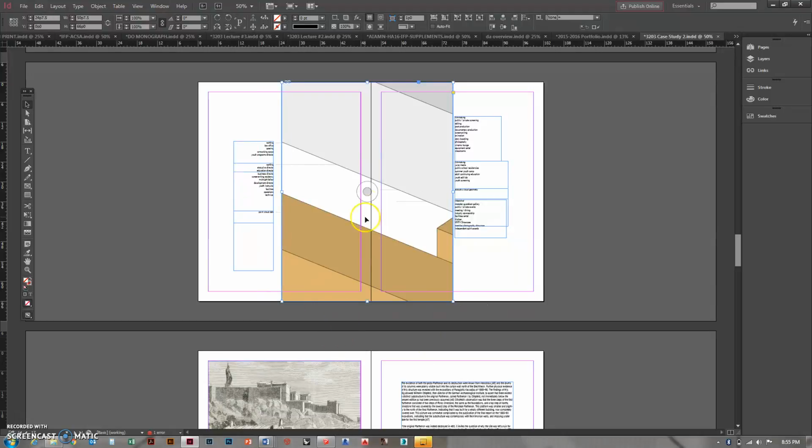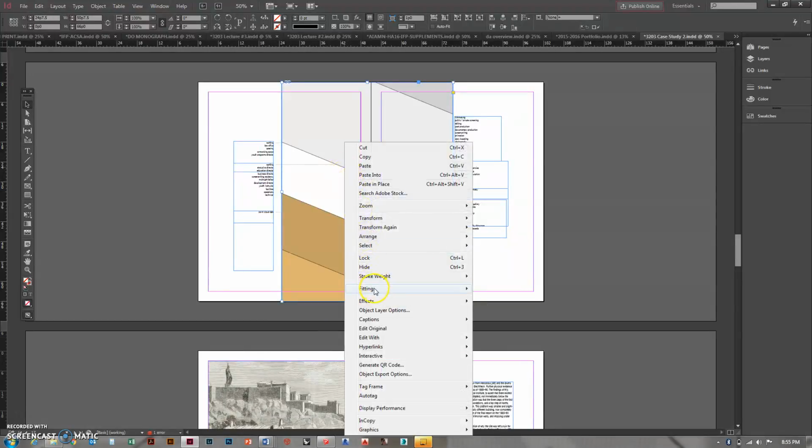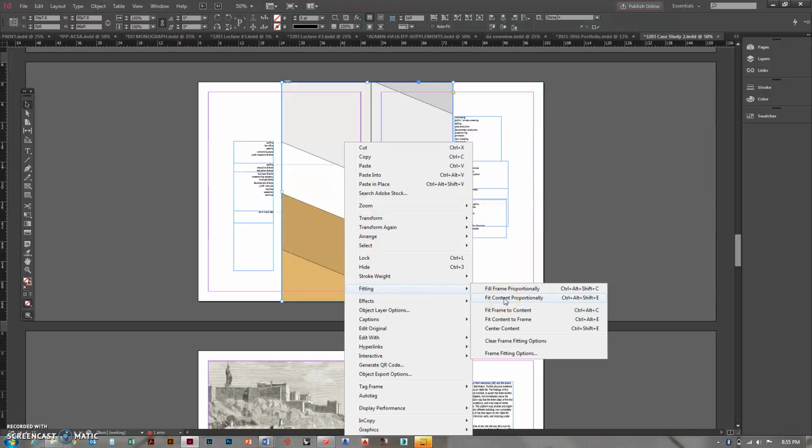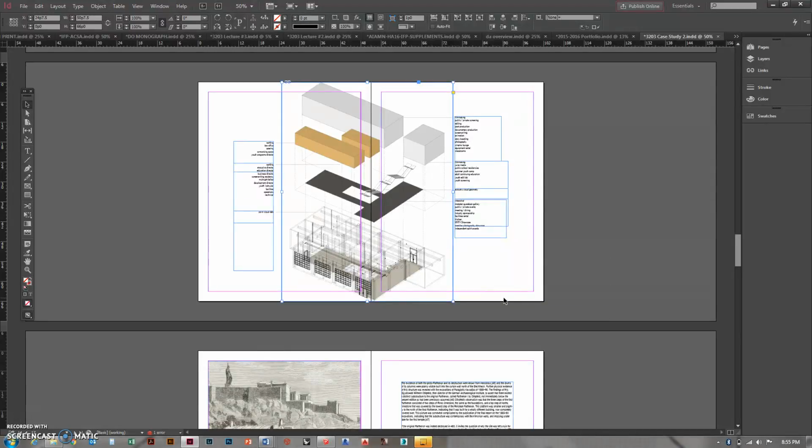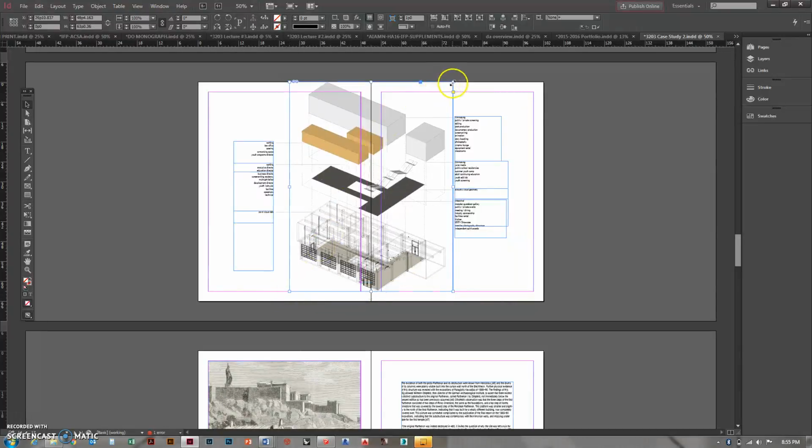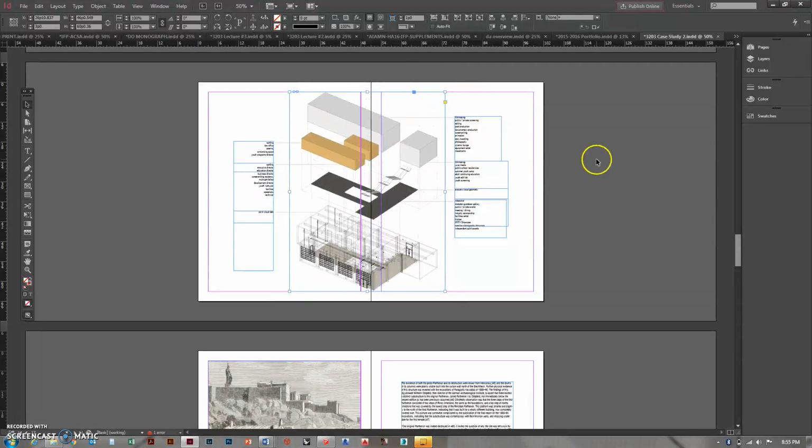You can use that same fit tool, so I can go right-click, fitting, and fit content proportionately. And that'll fit all of the drawing inside of that frame. So that's kind of a nice quick way. I probably should have made that frame a little smaller. Something like that. So that's my diagram that I've gotten out of SketchUp.